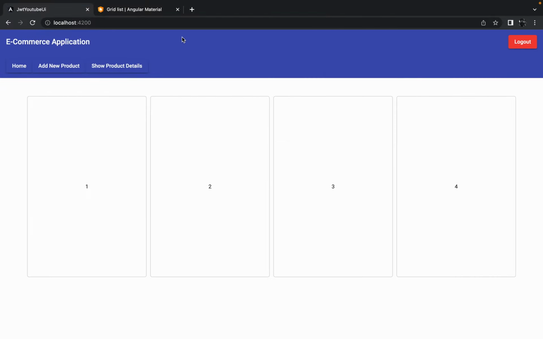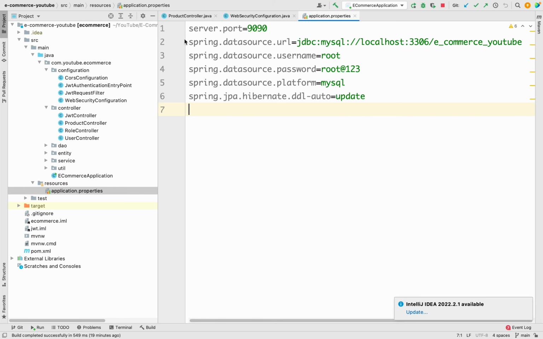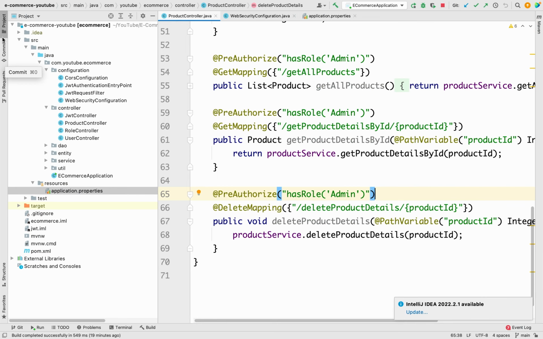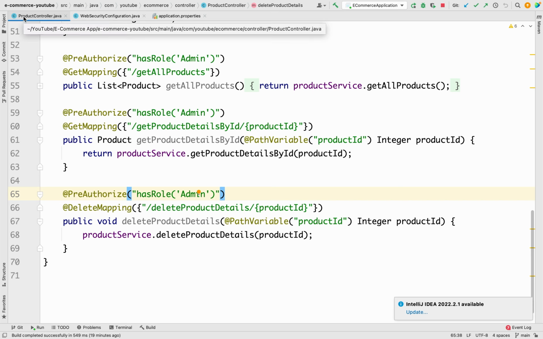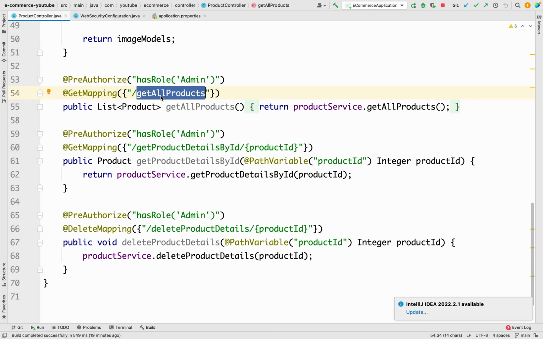The next thing that we have to do is show the products on these grids. Let me show you the API that we have previously created. If you go to the backend and to the product controller, you will be able to see one API called get all products. This get all products will return all the product details to the UI. As of now, we have applied security so that this particular API is only accessible by the admin, but I think we should remove this security, but we will do it later.